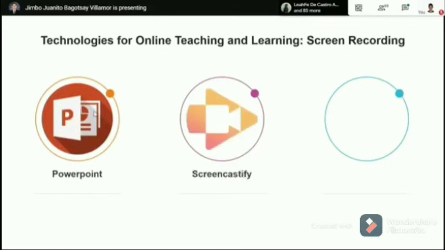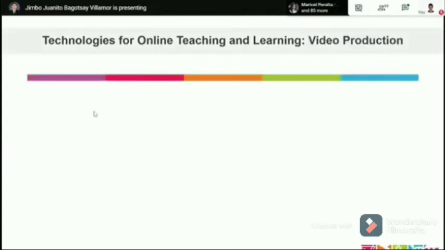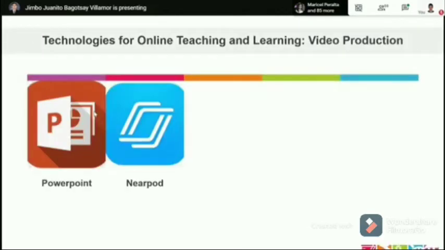For screen recording as well, we will be using PowerPoint. Then we have Screencastify, and we have Screencast-O-Matic. So if you wish to use all this for your lessons, you can make use of this. However, only for those with blended learning approaches. Because for those who are applying modular classes, this might not be applicable, again, because of the technology constraints.